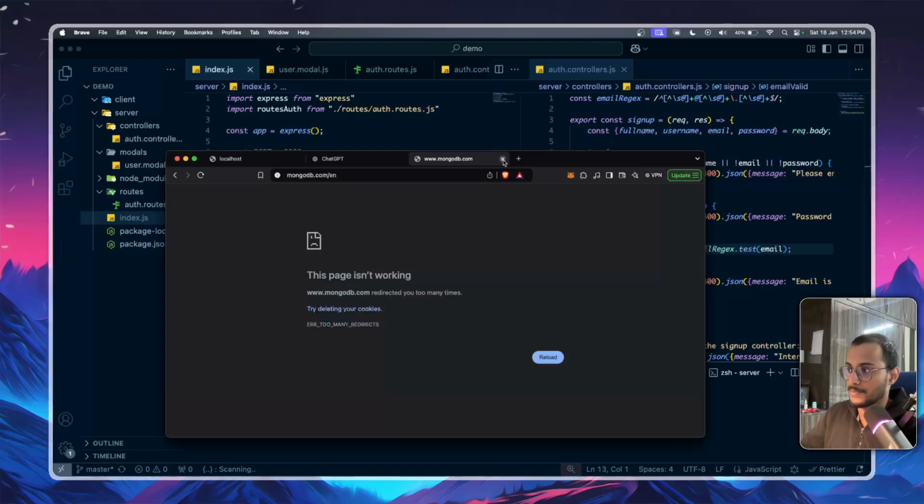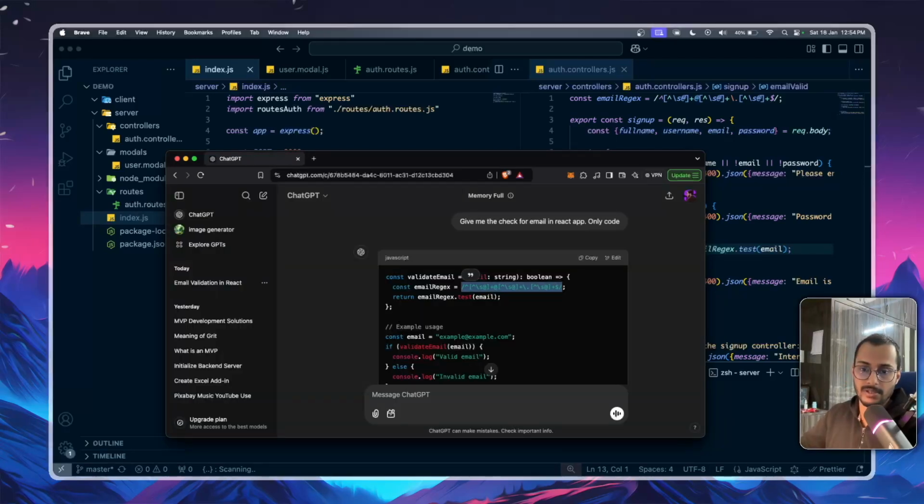I think there is an issue. Yeah, I need to clear cookies. That's why it's causing that error.